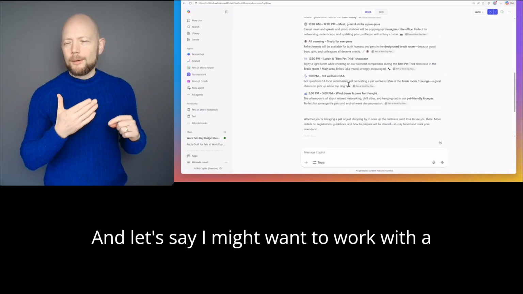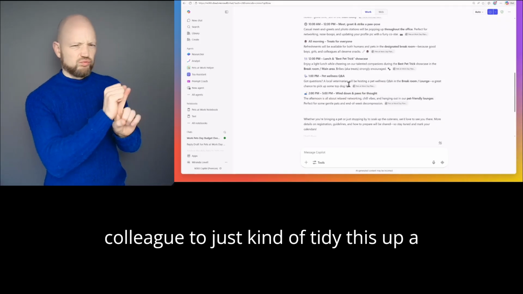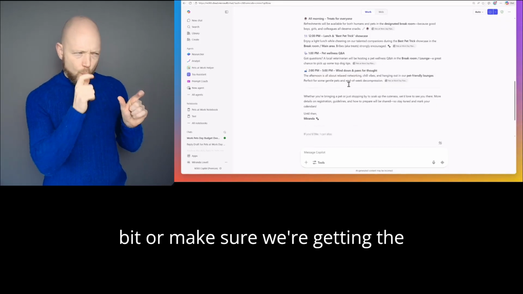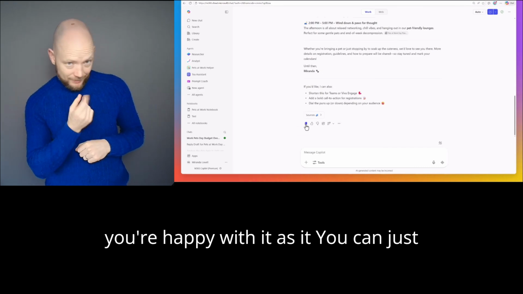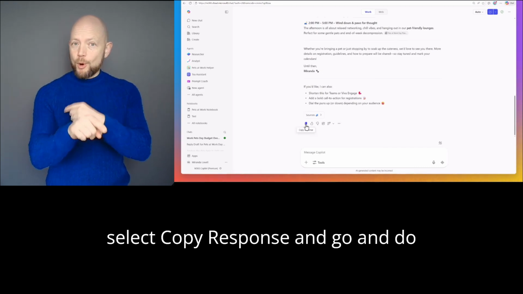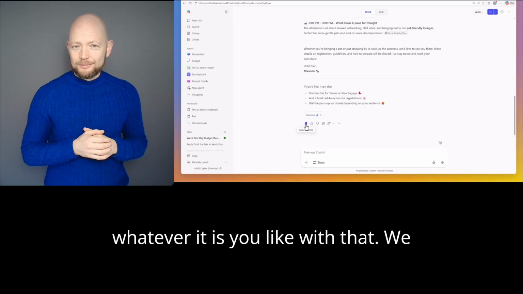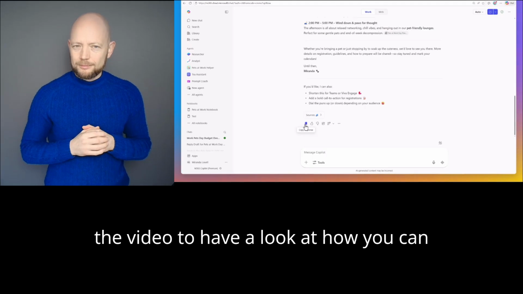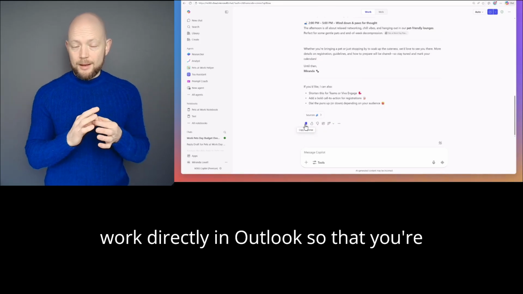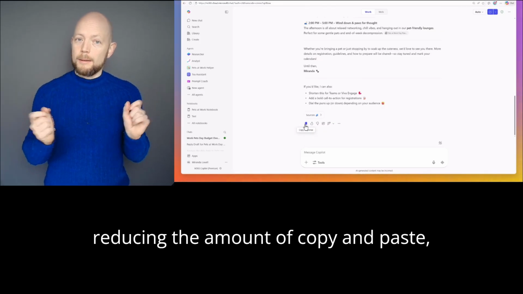And let's say I might want to work with a colleague to just kind of tidy this up a bit or make sure we're getting the wording right. If you come down to the bottom here, you've got an option. If you're happy with it as it is, you can just select copy response and go and do whatever it is you like with that. We will be coming back a little bit later in the video to have a look at how you can work directly in Outlook so that you're reducing the amount of copy and paste.